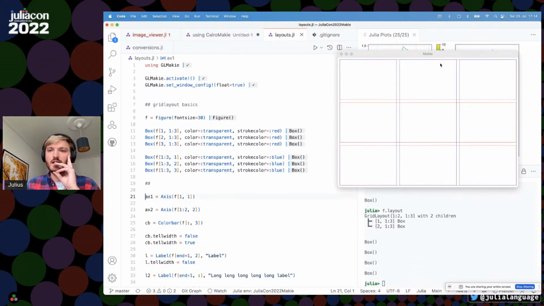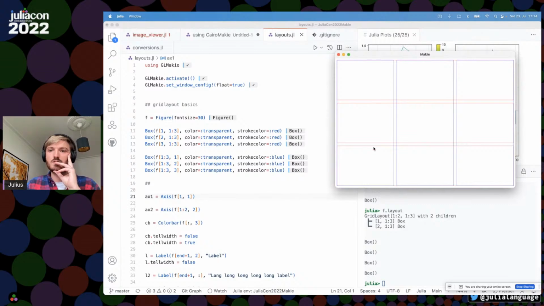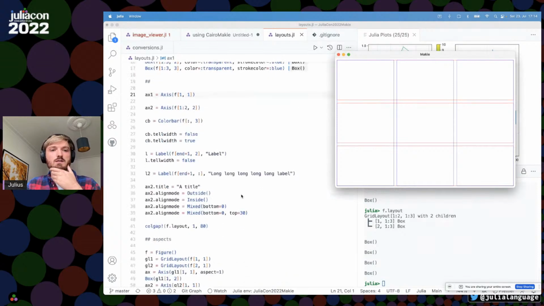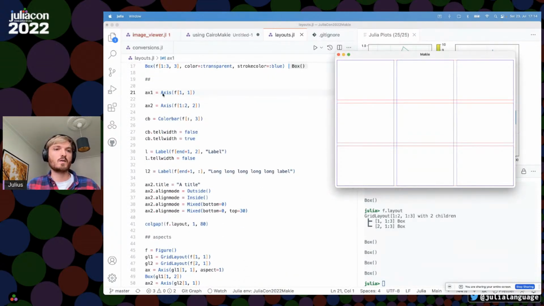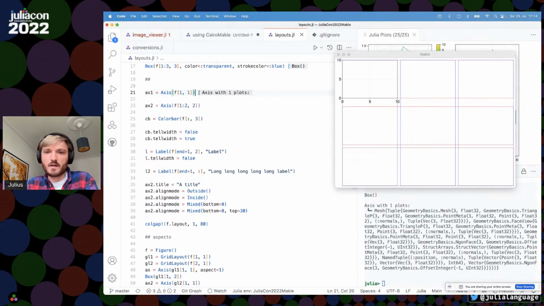So I wanted to show this grid pattern because it will soon tell you more about how these grid layouts work and what the layout algorithm actually does. Because if you want to really manipulate your plots well and get exactly the result that you need, then it's nice to know about this. So I'll add an axis to this first, right? At position 1, 1. Okay, so there it goes.